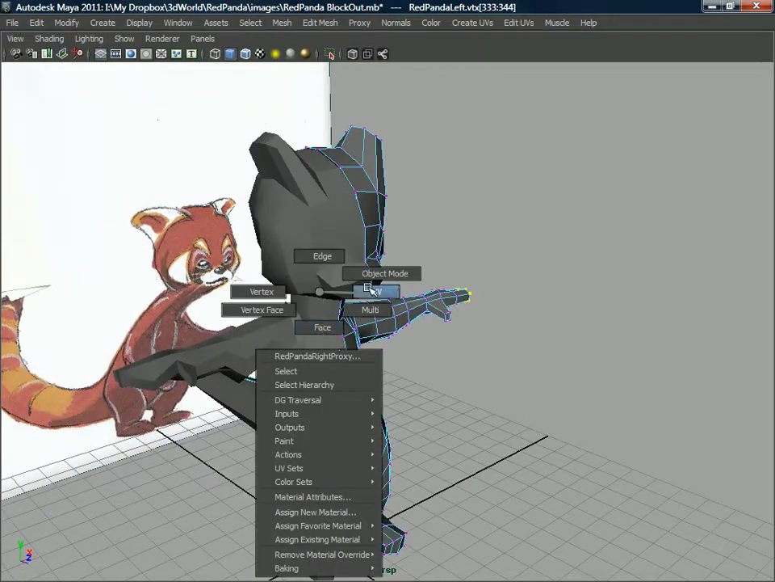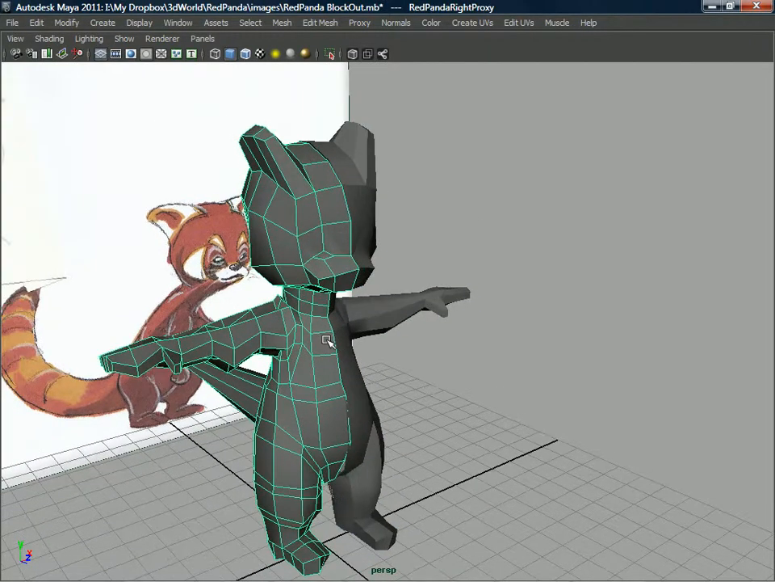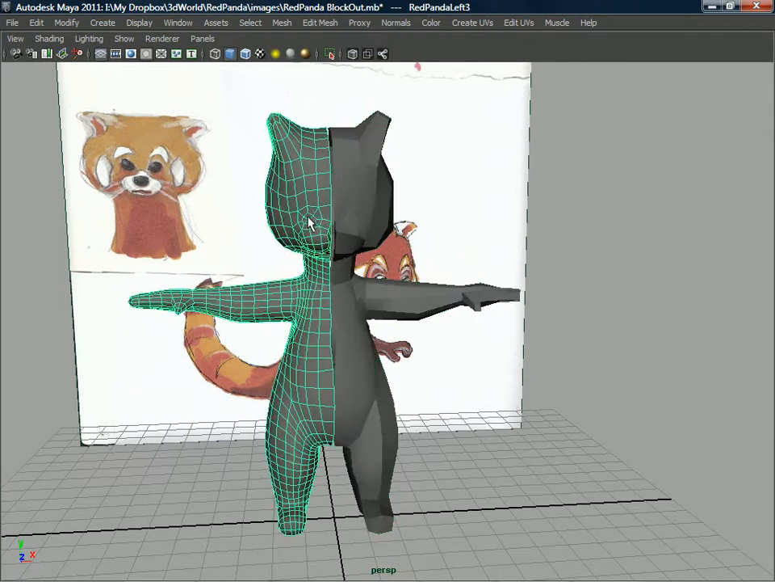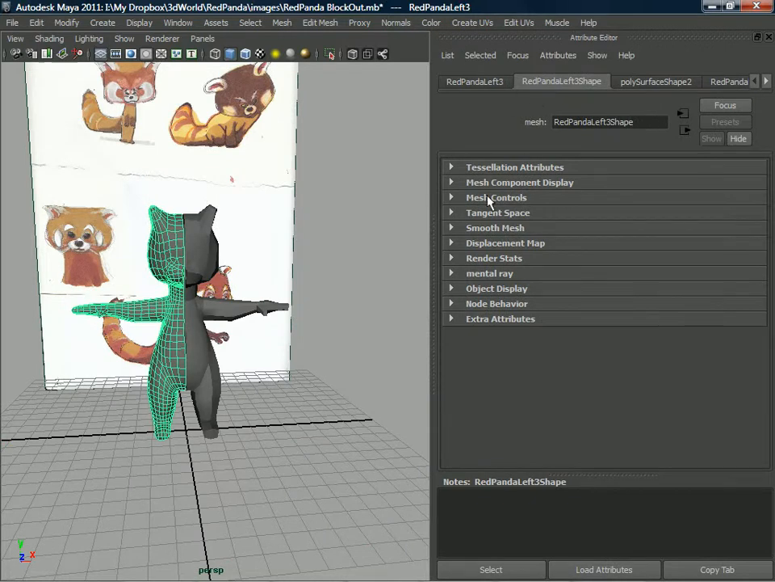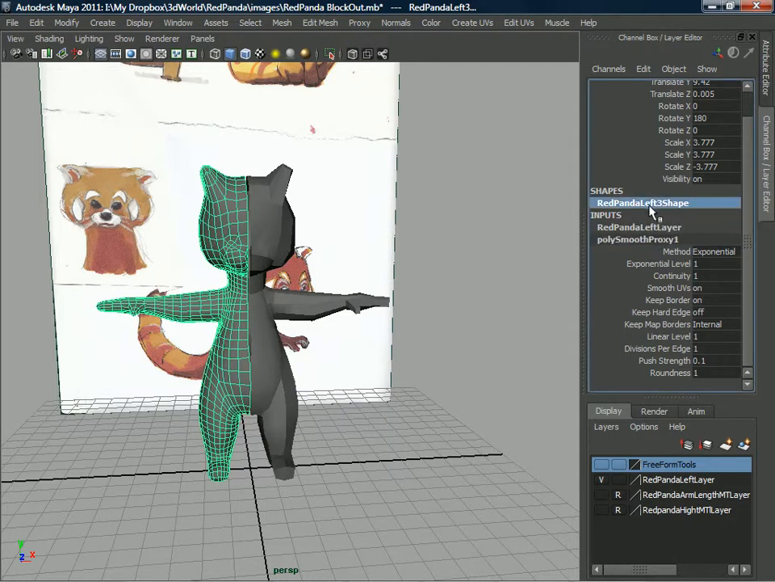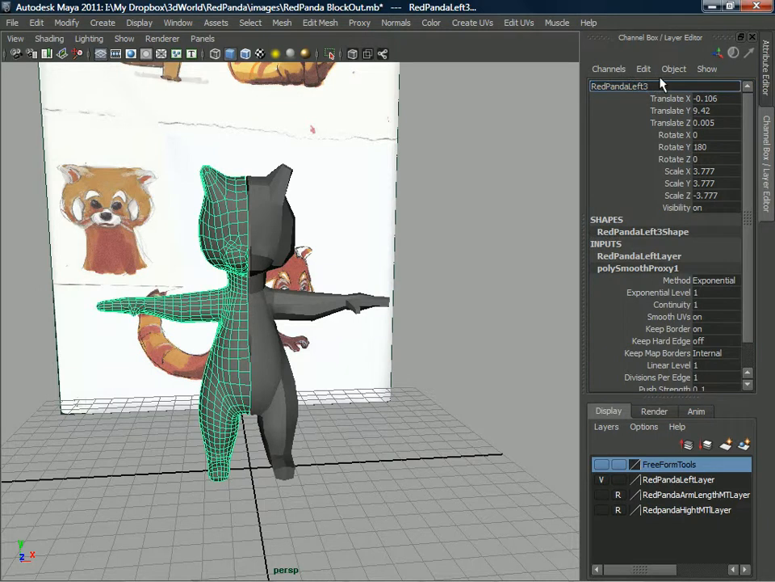Cool. I'm just going to get rid of this proxy here. Make a new proxy. Proxy, subd proxy with our old options. We'll hit Control A to get rid of this. So this would be red panda. That's the shape node. Here we are. So red panda left will be right, and then we'll just proxy. So I know it's the proxy. And then we'll bring down our exponent level.